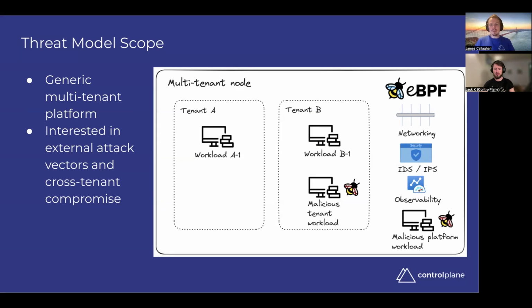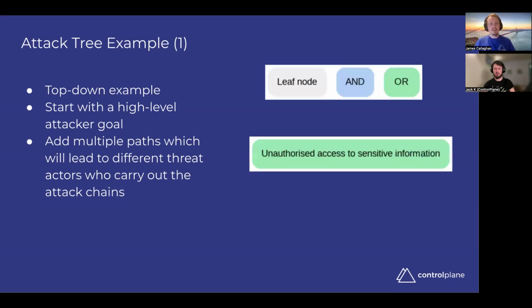Another assumption we'll make, you can see on the right-hand side, is that we have a platform team running eBPF programs for observability, networking, and/or security reasons. Again, we're going to be very high level and not very specific here. And then finally, we will not make any assumptions about the security context of tenant workloads. So in the worst case, where workloads could run with elevated privileges, for example, malicious tenants could attempt to run eBPF programs that they shouldn't in order to bypass security controls. So here is an attack tree example, which Jack is going to walk you through.